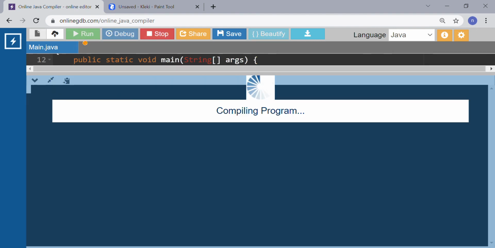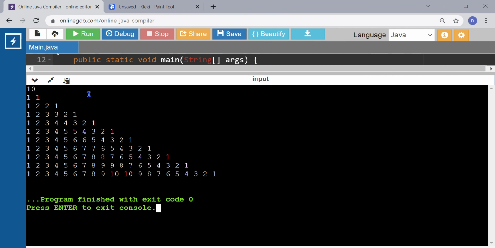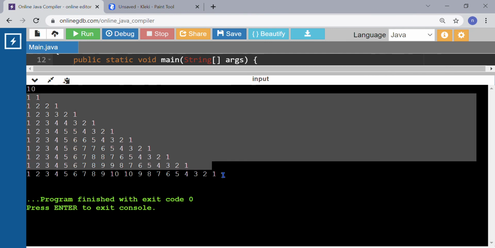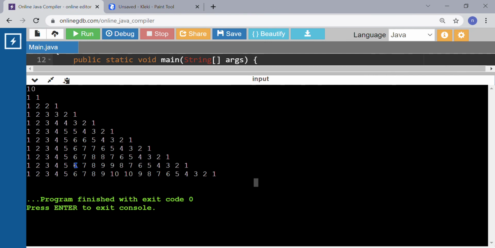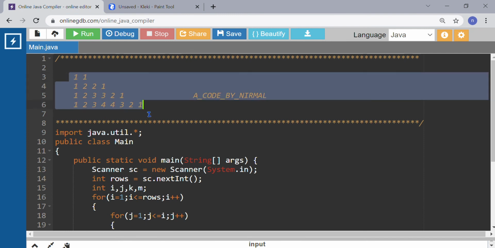Now let me give another example. In this case, I'm just giving 10 as the number of rows. So here you are getting the following output for 10 rows. So 1 2 3 4 5 6 7 8 9 10. Similarly in the reverse order, 10 9 8 7 6 5 4 3 2 1. So this is how the above pattern should be printed.